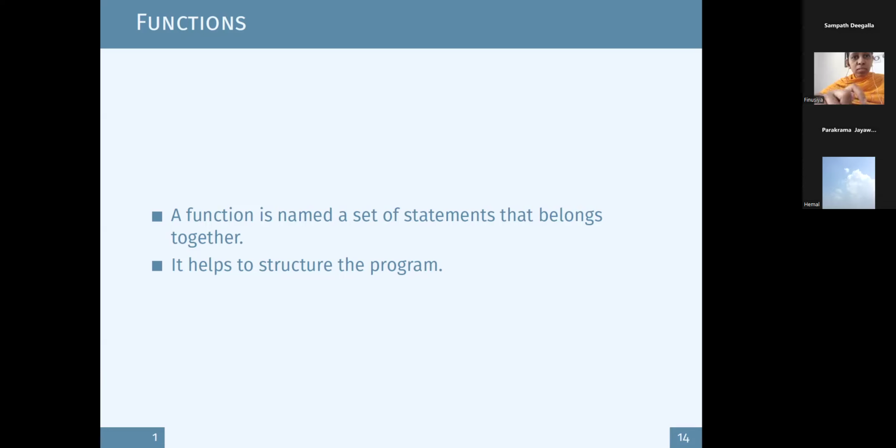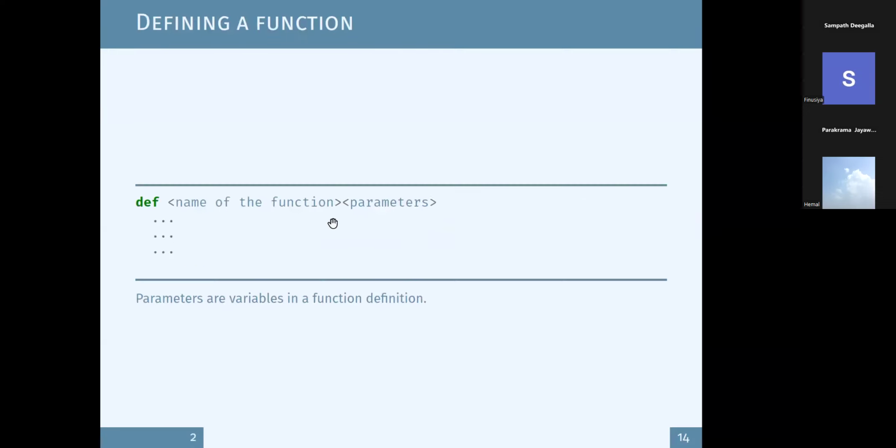So two things. One is, once you define a function, you can use it, like we already use built-in functions like print. You can create your own function and use it later on, which means you can develop a function for one project and that can be used for another project. So that's the primary use of functions.